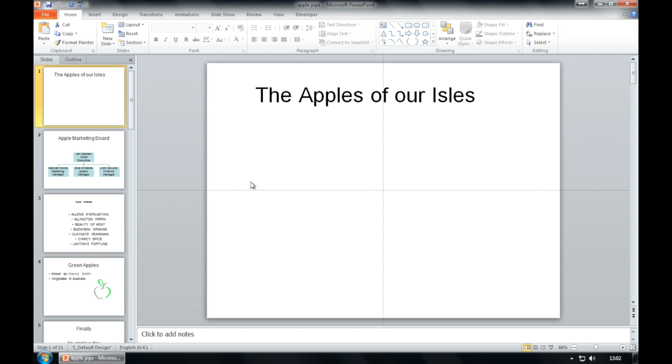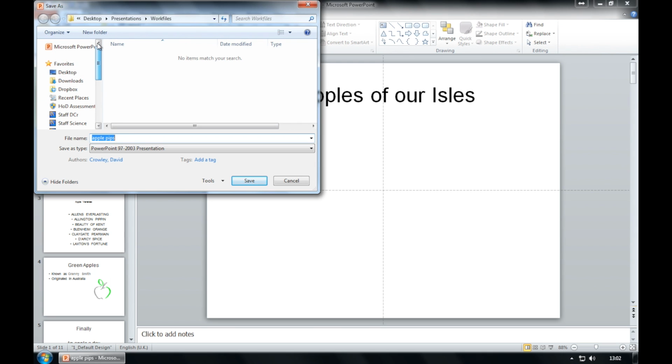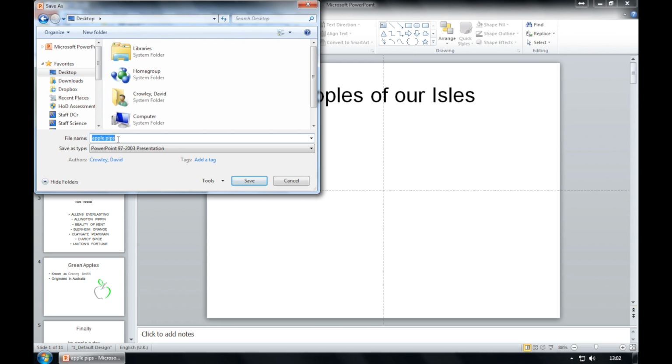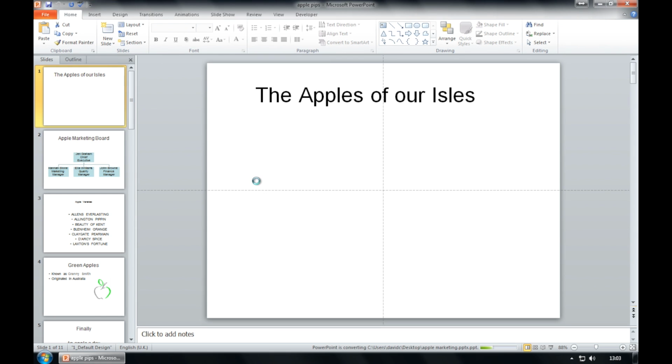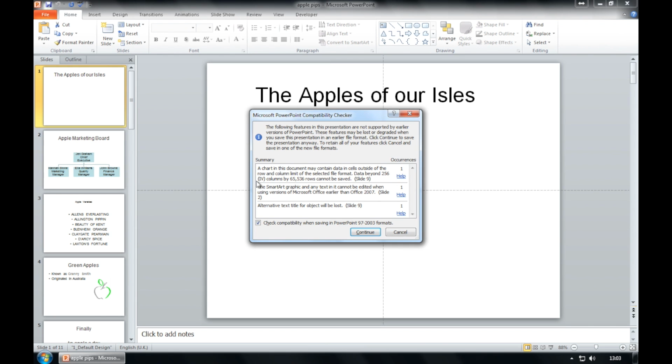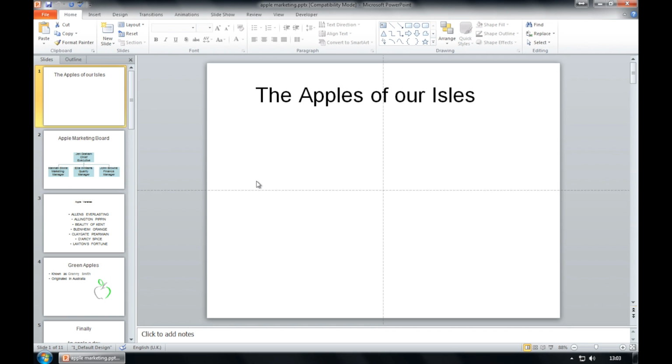Save this file to your learner drive using the new file name Apple Marketing. So make sure you spell it correctly. So File, Save As, in the place where you want it, and you change it to Apple Marketing, and it wants a .pptx file name. And continue.